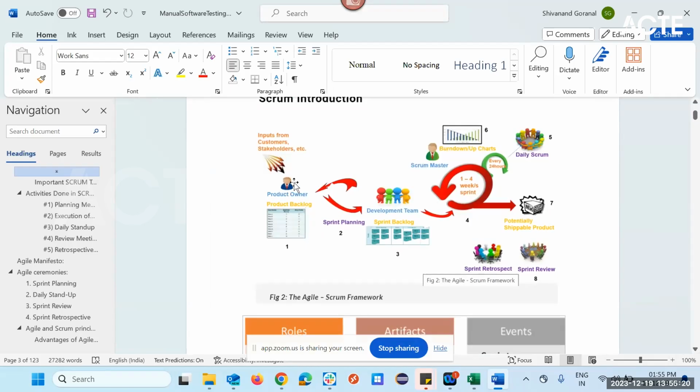His role is to get the requirement from the client. He will prepare the requirement sheet or document. This is the first step. You can give one, two, three, four, five, have given, right? On that, they will conduct the sprint planning meeting with the development team or Scrum team.